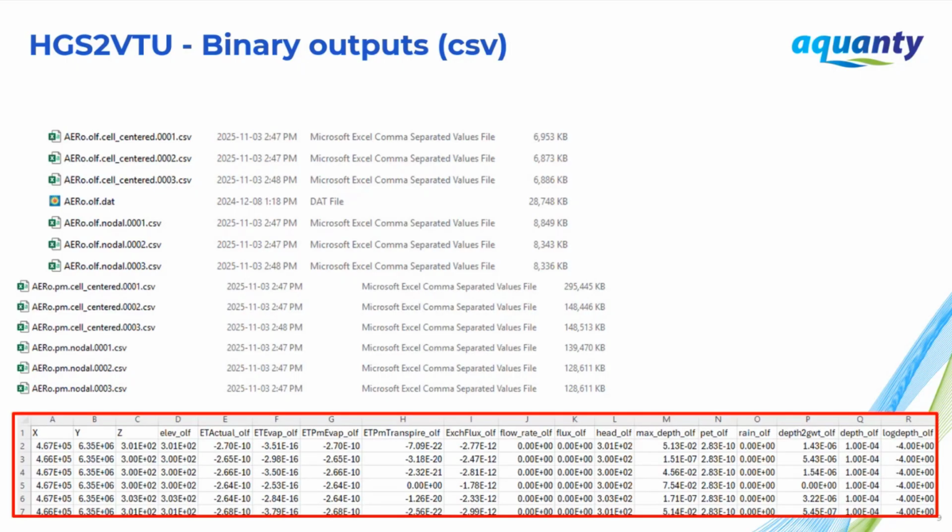The CSV file opens this way. I'm just giving an example of how an olf.nodal file opens. It has all the columns of XYZ coordinates, and every other column will have its own variable inside it.